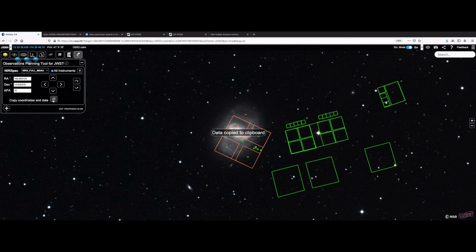And once you're happy with all of this, you can copy the coordinates and data, and then this can be used in the James Webb Astronomer's Proposal Tool. This tool is for a quick look at how you'd like to do your proposals before moving on to the APT.